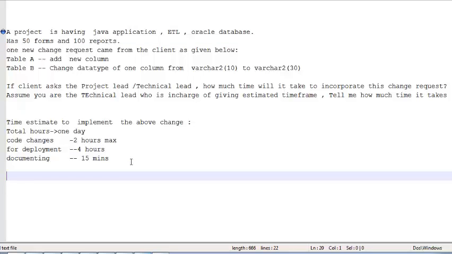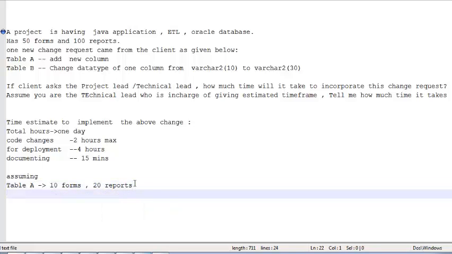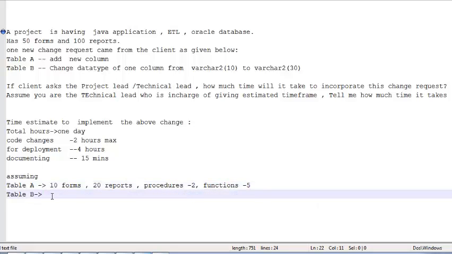Yeah. So in that case, assuming table A change is affecting say 10 forms, just for discussion's sake, and 20 reports, because I'm telling it's a master table. Table B is affecting not only forms, I have taken only forms and reports. There might be some other procedures and packages which might be used. So procedures and packages, maybe 2 procedures, not much. Functions, maybe 5. And similarly for this also, roughly 15 forms. Okay, we won't go higher side. 5 forms, 10 reports, and some 6 procedures.